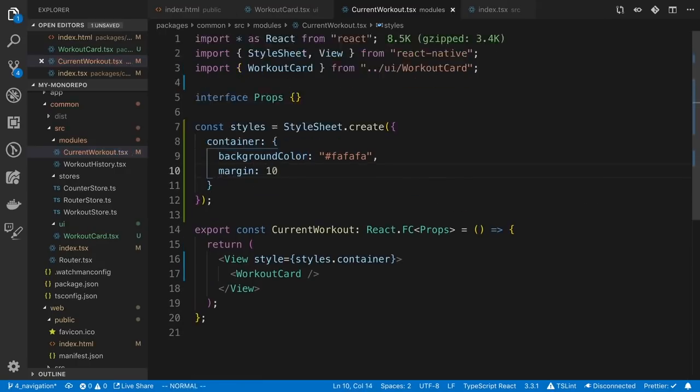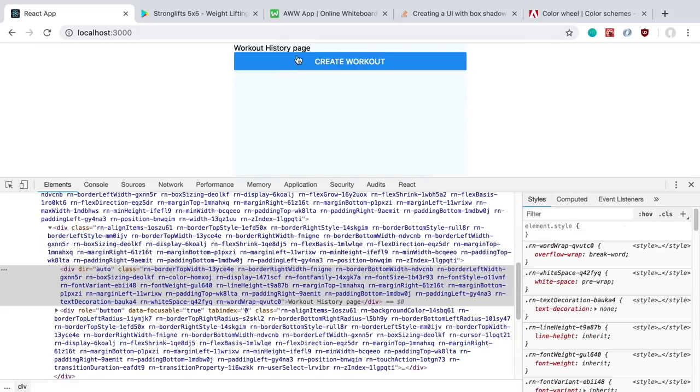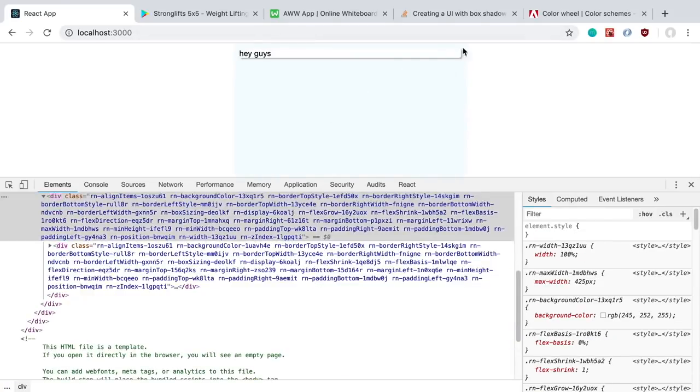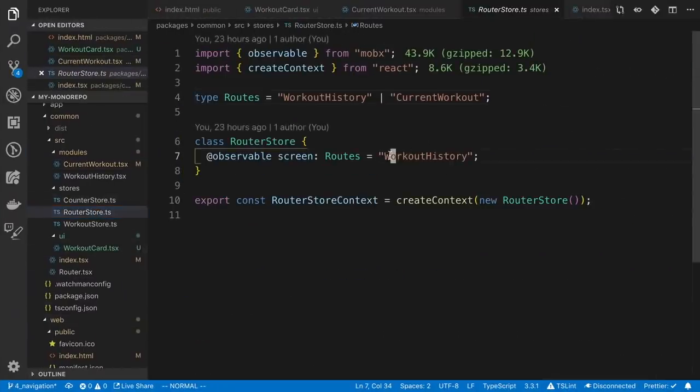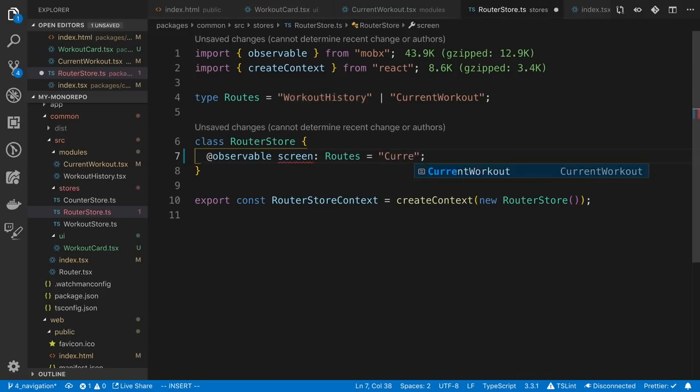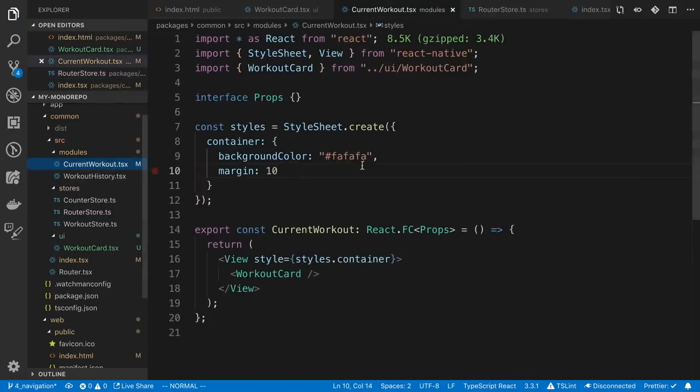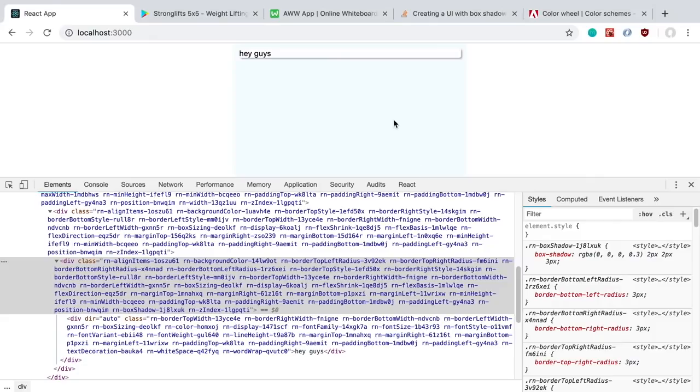So I'll say like a margin of 10. That way it's just not up against the edge and I can see it a little bit. So there we go, nice. Other thing I'm going to do real quick is just head over to our router store and set the default state to current workout so we don't have to have the screen change every single time. All right. So this is a good start for our card.